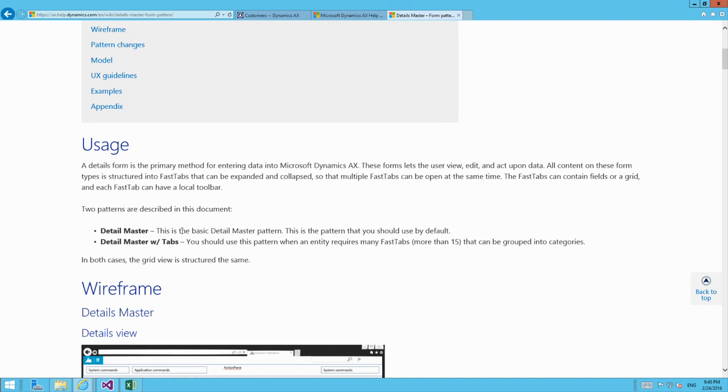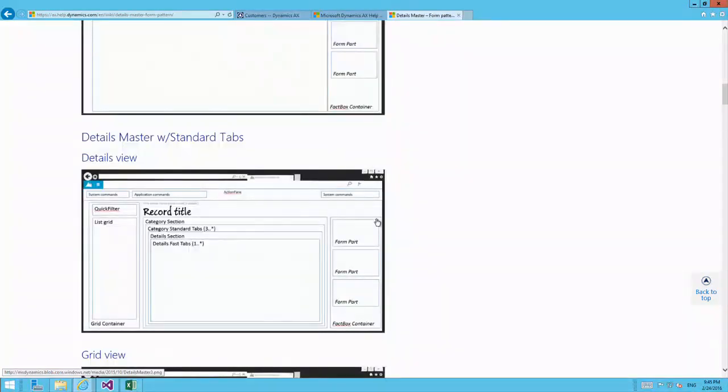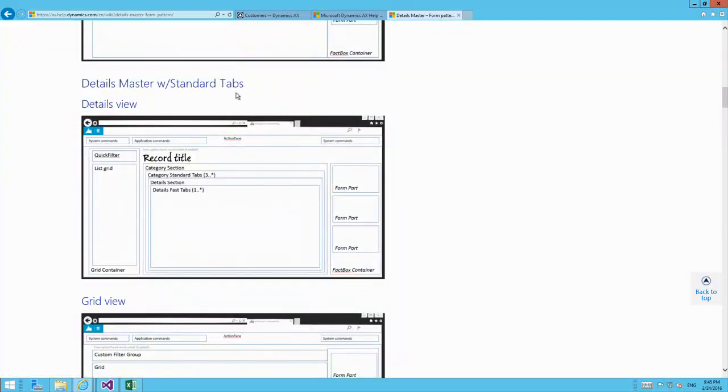There's always a section of wireframes, so looking at this form pattern from an abstract view without the contents, you can see what the general layout is to see if that matches your form. So this one has details and grid view. The variant, I don't know if you guys are familiar with HCM Worker. It was the old table of contents style with the details form, so that's what this one is.